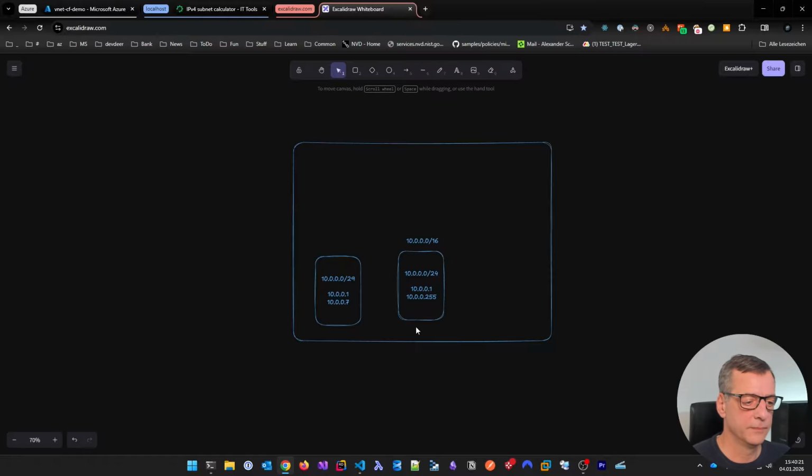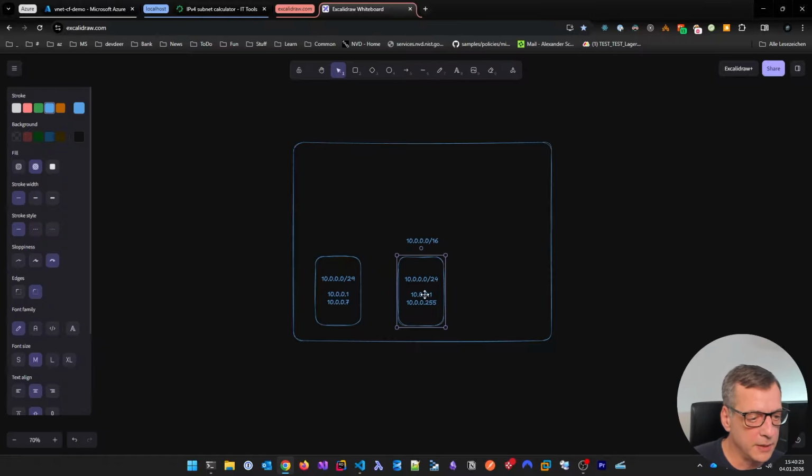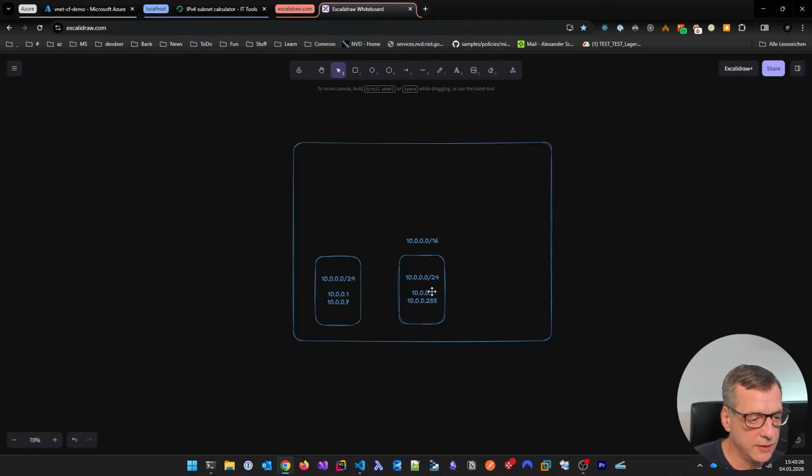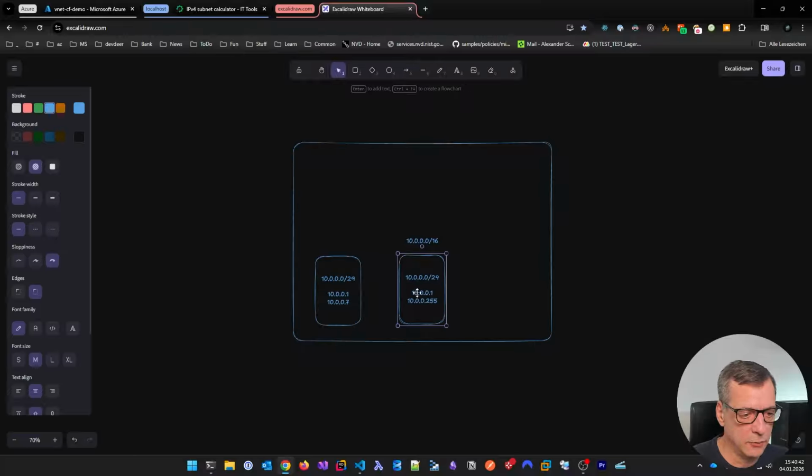So meaning those are now overlapping. You can hopefully see that. This 8 addresses, 9 addresses, whatever. I cannot count. 1, 2, 3, 4, 5, 6, 7. It's 7. Anyway, these 7 addresses are already taken and the 10.0.0.1 is doubled.